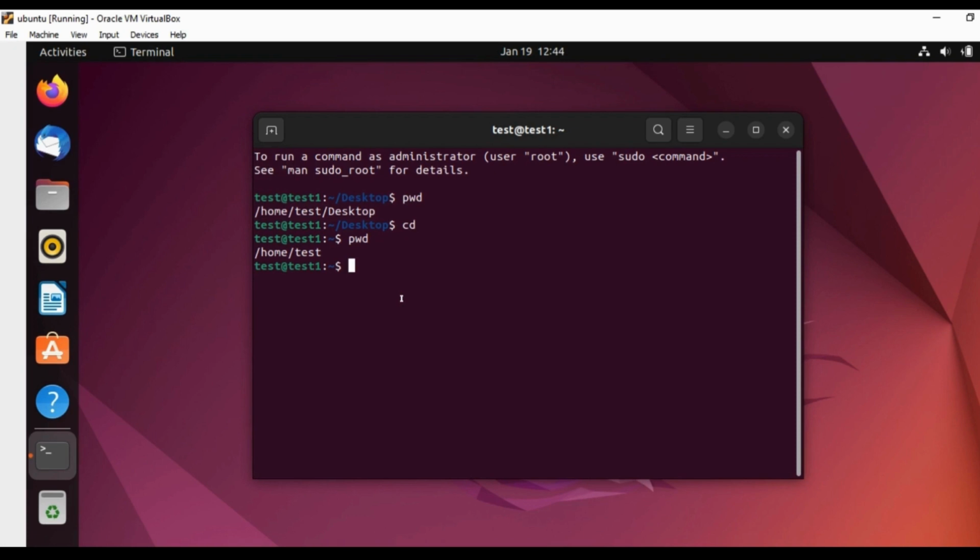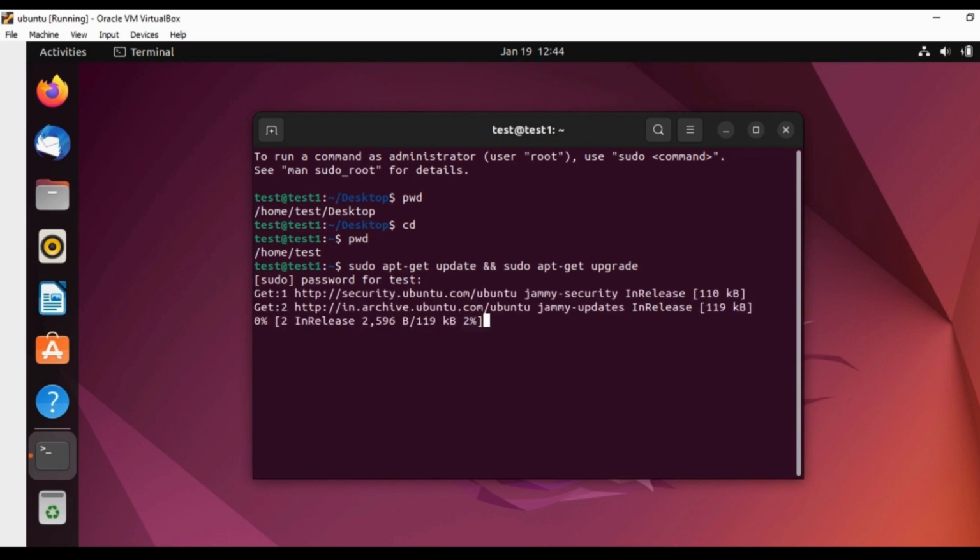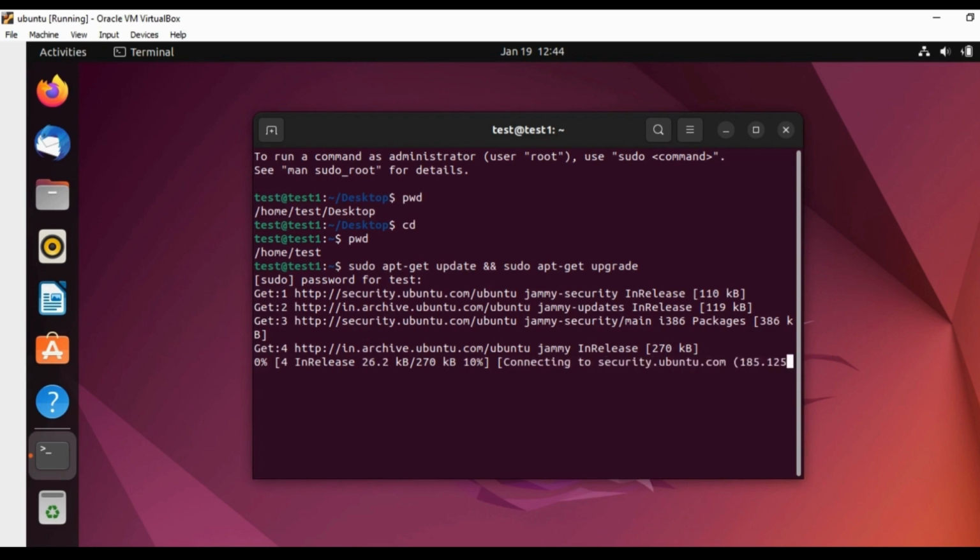So we type sudo apt-get update and sudo apt-get upgrade. If you click on this, you will type the password. It's working. Right now, just for the sake of it, I've typed the command and shown you.